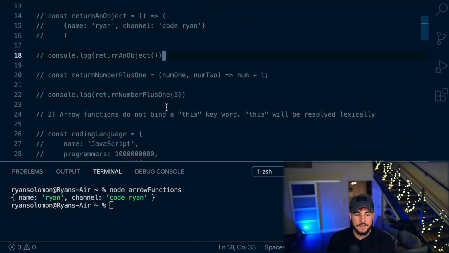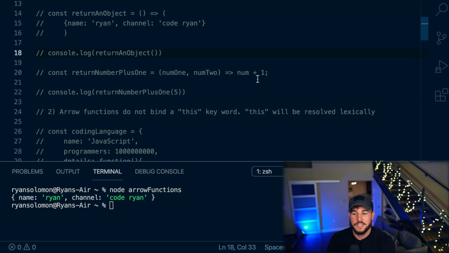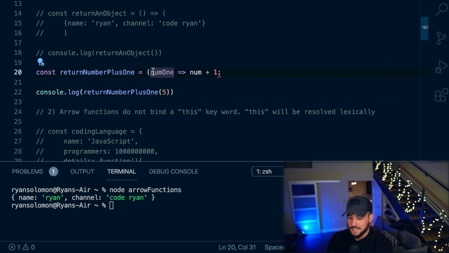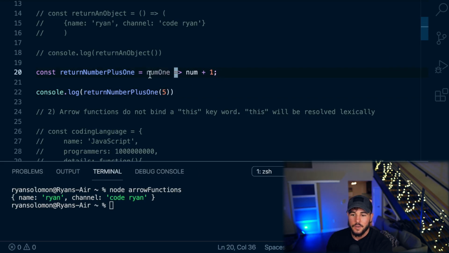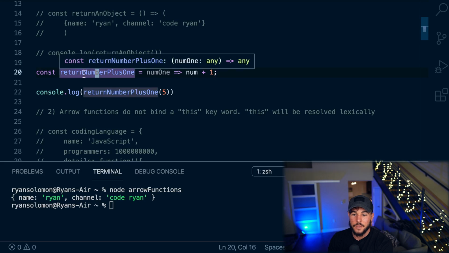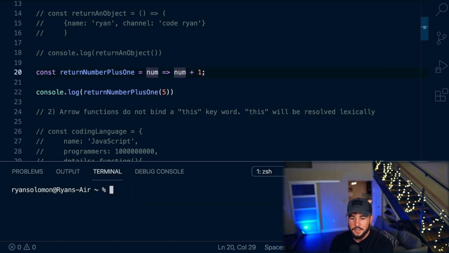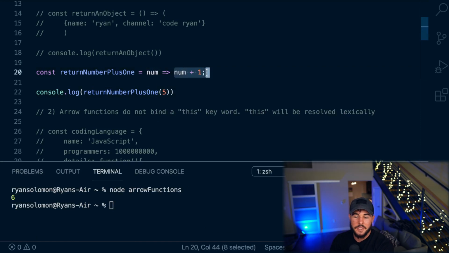Now, one last syntactical difference between arrow functions and regular functions is if you only use one parameter in your arrow function, you actually can forego the parentheses altogether. So right here, I define a constant, return number plus 1, and then here, this defines an arrow function with an implicit return taking num plus 1. And I run this, you're going to see that I do indeed get 6. I pass in 5 as my argument and it returns 5 plus 1. So if you only have one parameter, you can indeed just forego the parentheses.